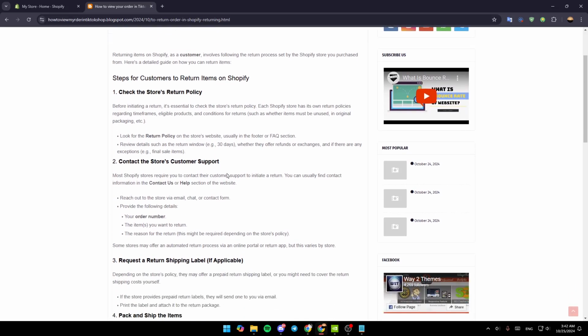Contact the store's customer support. Most Shopify stores require you to contact their customer support to initiate a return. You can usually find contact information in the Contact Us or Help section of the website. Reach out to the store via email, chat, or contact form. Provide the following details: your order number, the items you want to return, and the reason for the return.